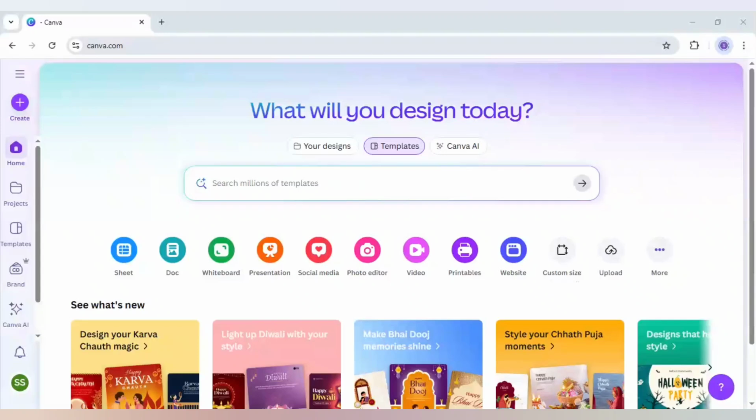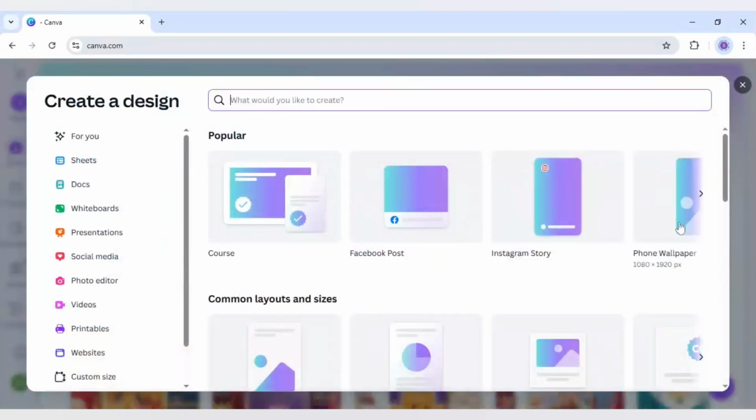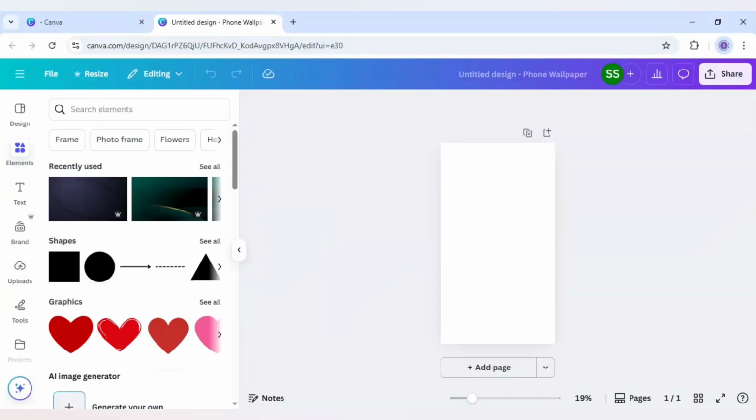To make your own custom lock screen design in Canva with an aesthetic look, I will come to Canva's homepage and here I will click on more. Okay, and after that I will go to phone wallpaper, and the process which I am going to share is fully free to use, and you can create it with a Canva free account. So let's start with this.